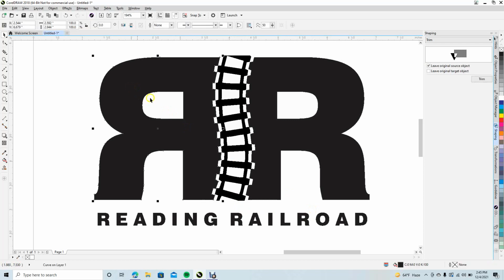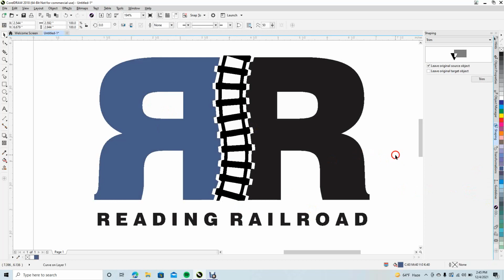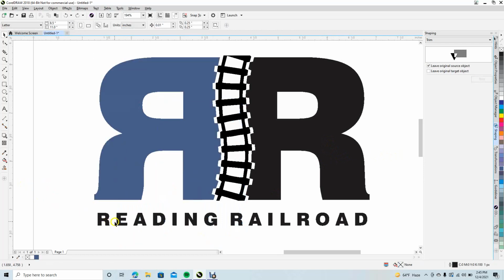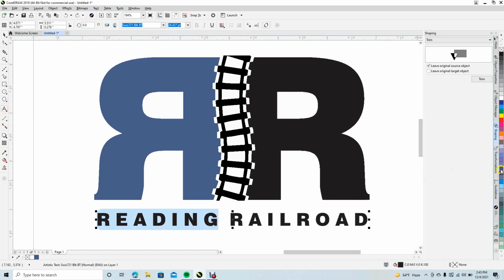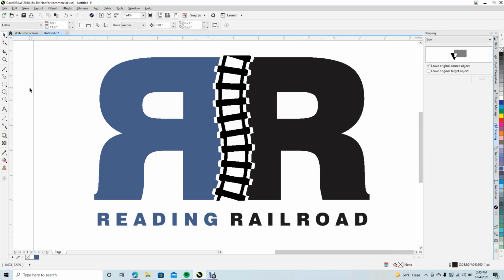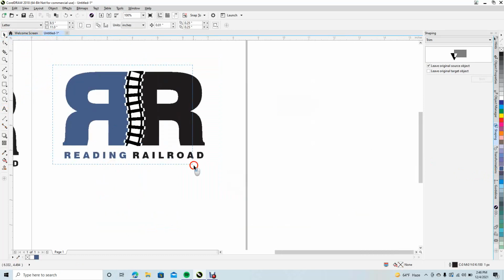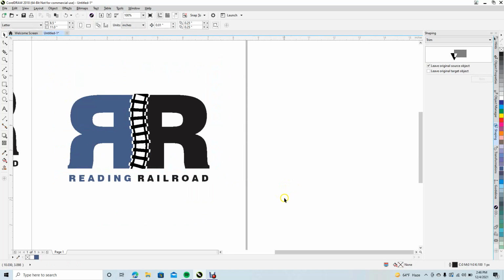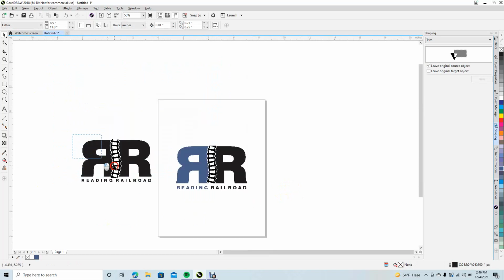Okay, there's your logo. If you want to change the color of the tracks, you could make one blue and one black, and then you could do the same to this here. You could also highlight the Reading part and make that blue. Click off of it. Press Control minus to zoom out. Go ahead and group this, press P to put it in the center of the page, Control minus, and we can get rid of this one.